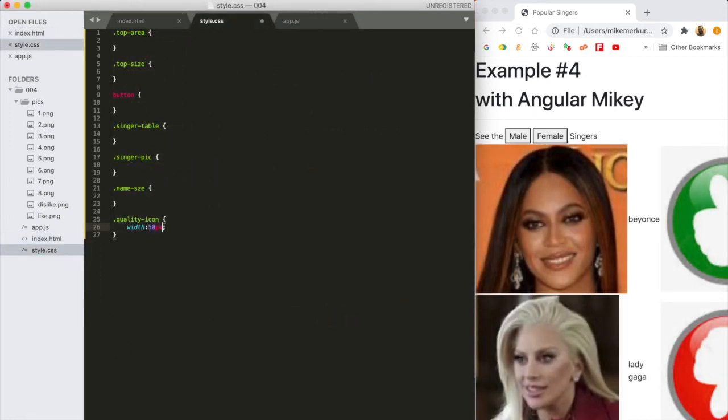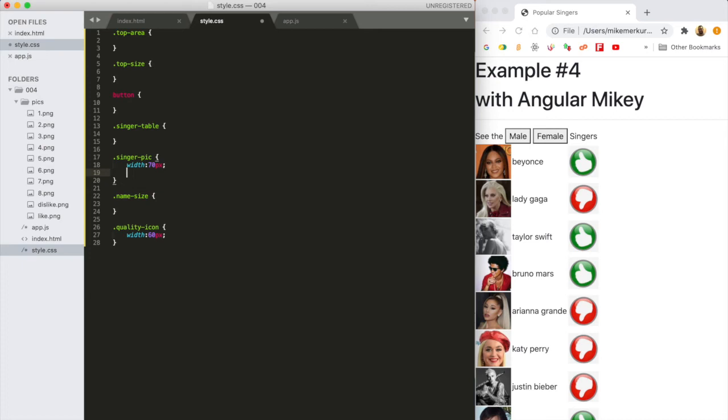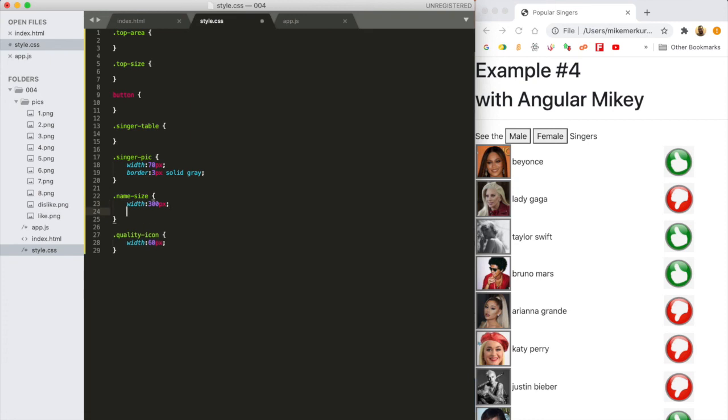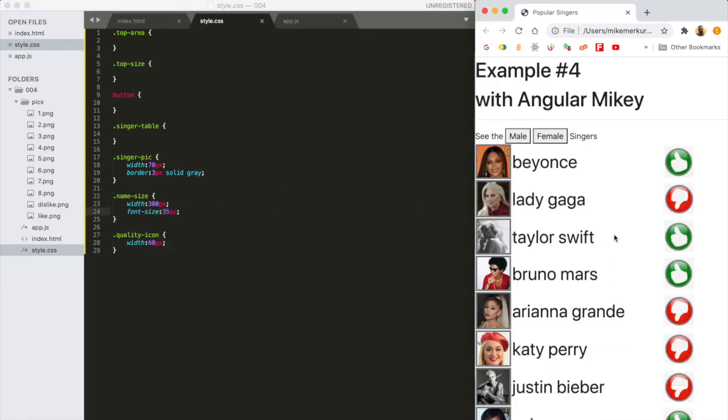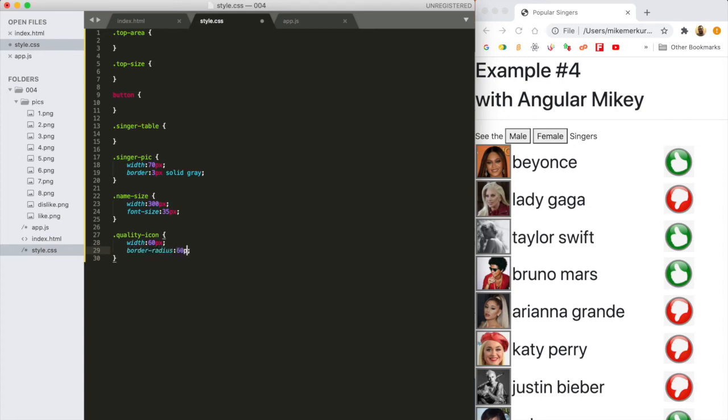Okay, when we run it, it's good but too big. Switch over to CSS. Make the width smaller on the quality icon. Now the singer pick, get that width a little smaller. Excellent. And you know what? Add a little border on the singer pick. Excellent. Okay, the name size will make a little wider and make the font size a little bigger. That's why it's always good to do the classes, so you can dump in the styling after. Okay, now border radius on the quality icon. If you look closely, they have square edges. Now they're circular.